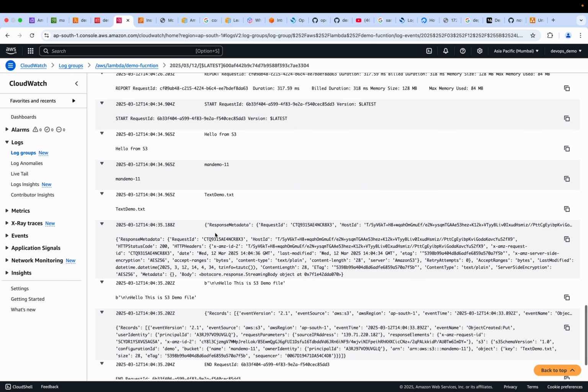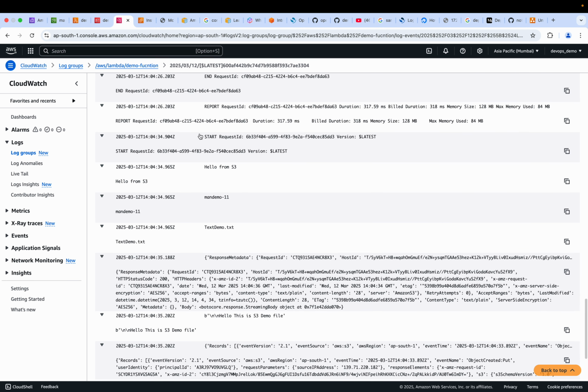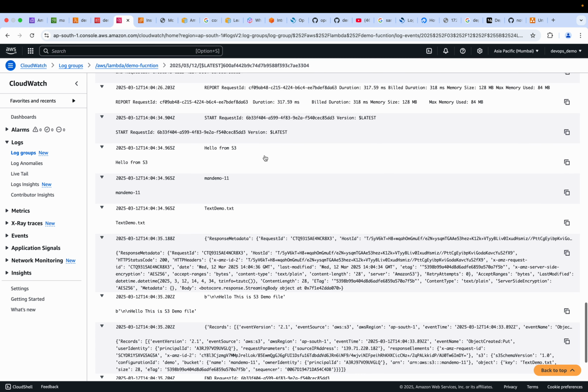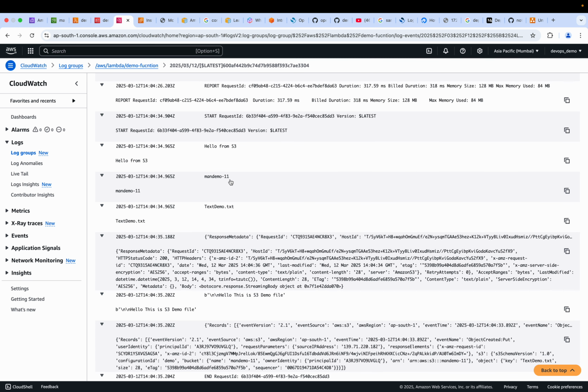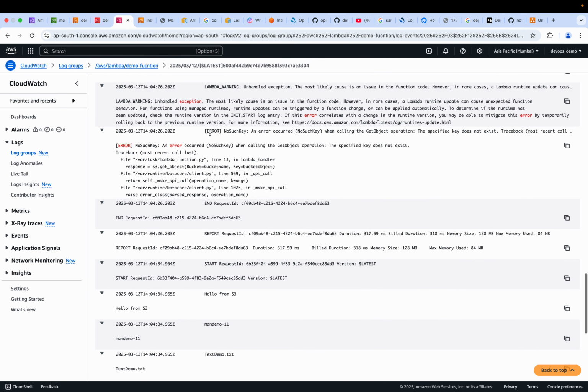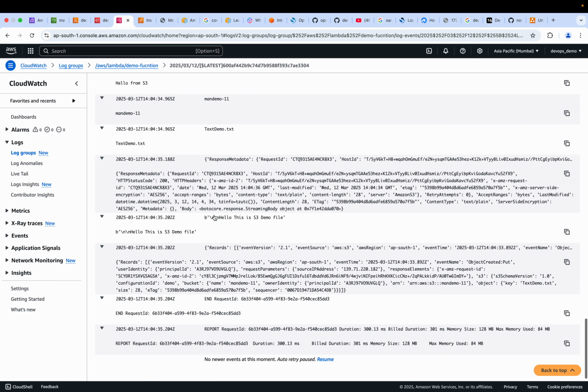so from here it is the request ID. Okay, so that failed multiple times. So from here it can get started. A start request ID, then hello from S3, then man demo-11, then text demo.txt. The file name we changed, correct? Earlier you see it was coming as text plus demo. That was due to the space between that. So now it has started coming as text demo.txt, and then it has printed the response as well.